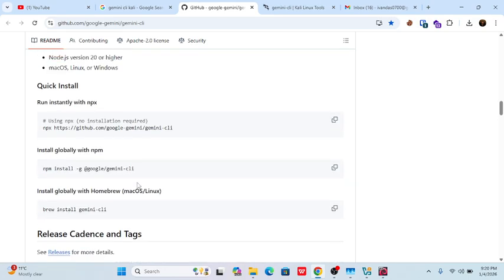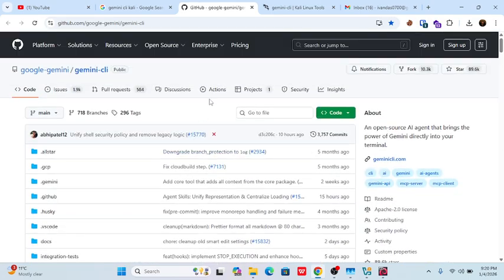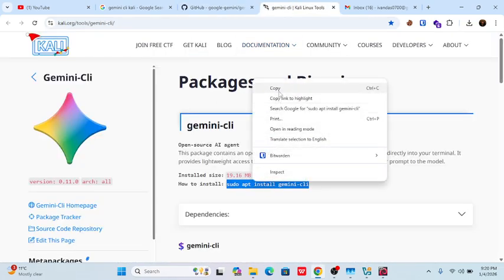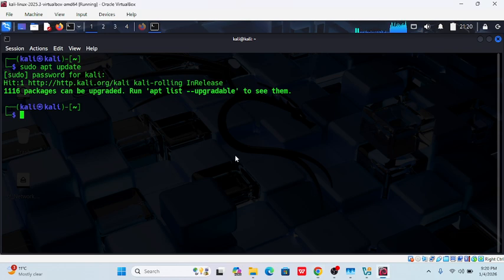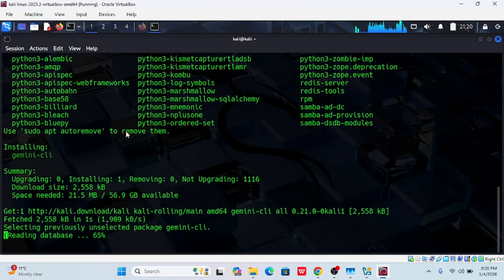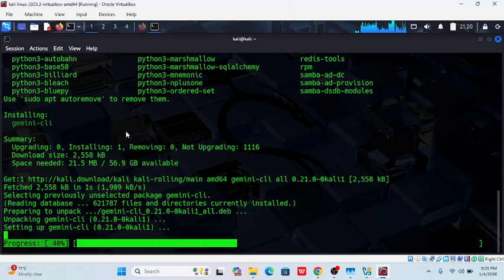We are not going to follow this GitHub repository, but what we are going to do is this. I will assume that everyone is using Kali Linux here, and we have updated our package index, and now we are going to run this command for Gemini-CLI. Then it is going to install the Gemini-CLI for us. As you can see, it's done almost. And we also need one more thing actually.